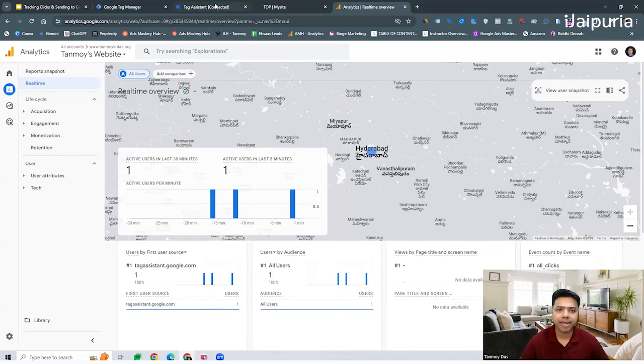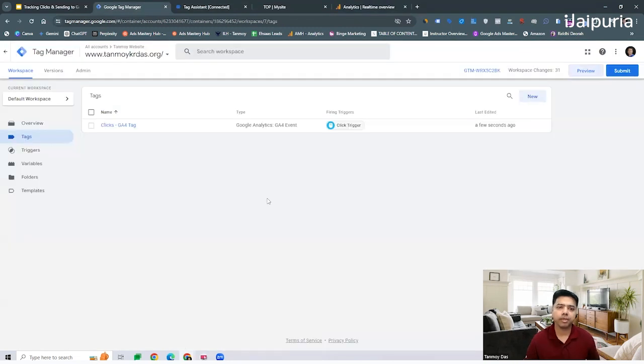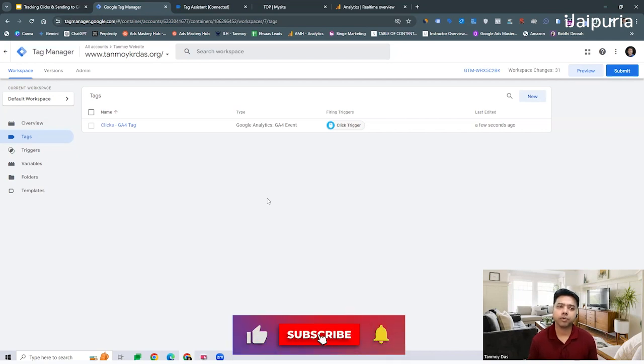So in this simple manner, guys, we are able to create a clicks-based tag as well through Google Tag Manager, which is going to track all kinds of clicks happening on our website. I hope this makes sense. You understand the whole process, how we went about creating it.